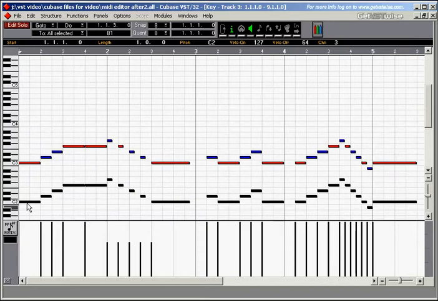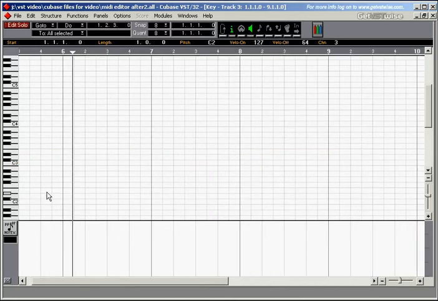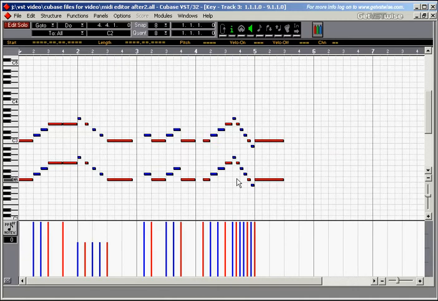So I let go of Alt, and play. You can use this feature to quickly make up harmony arrangements.